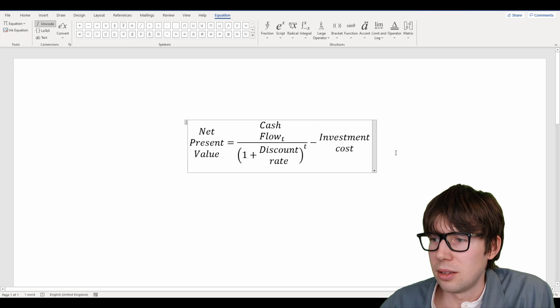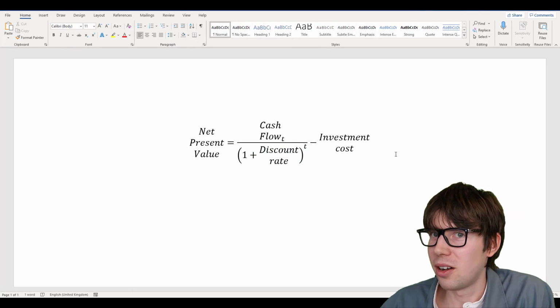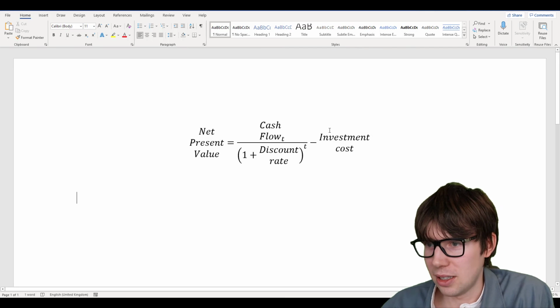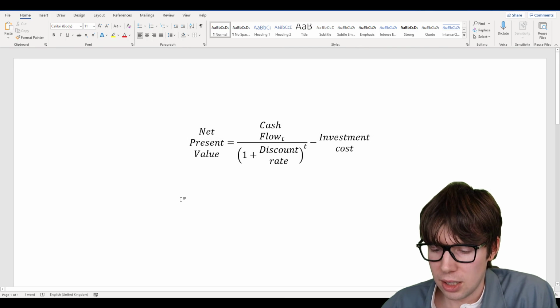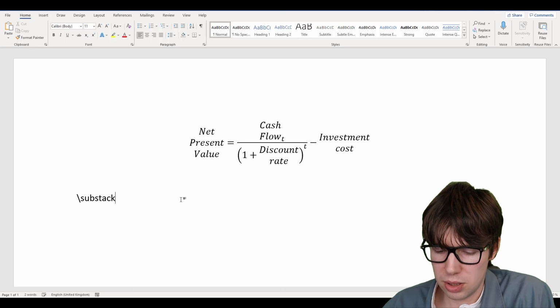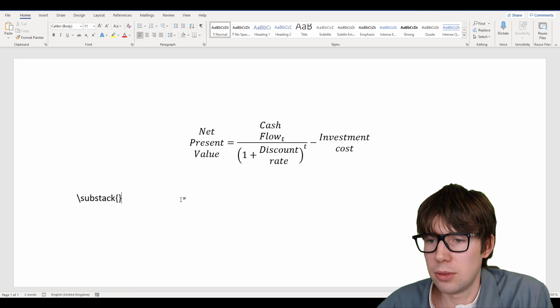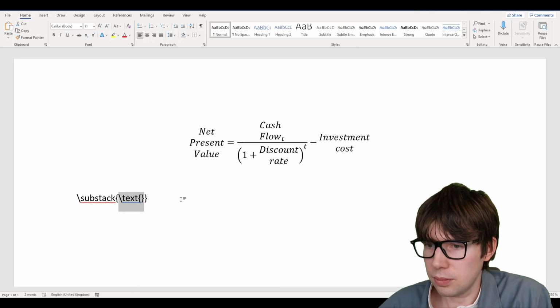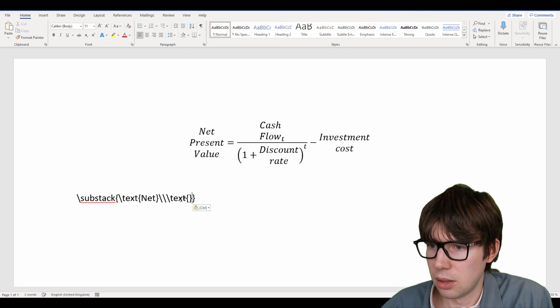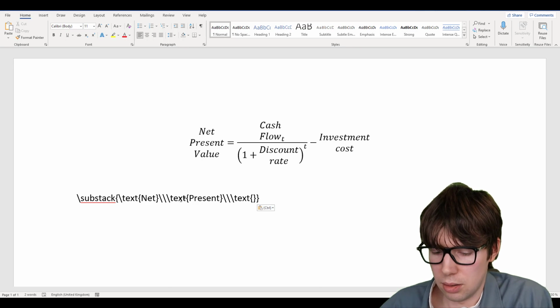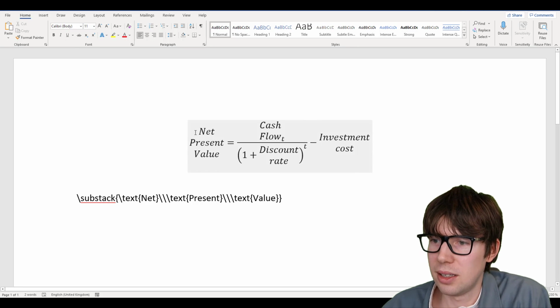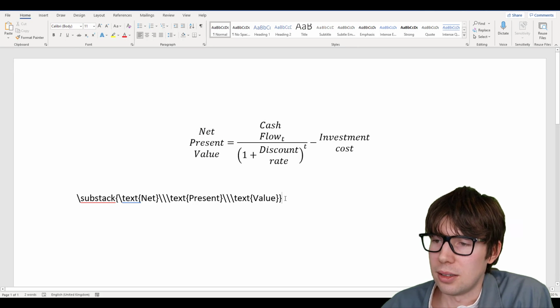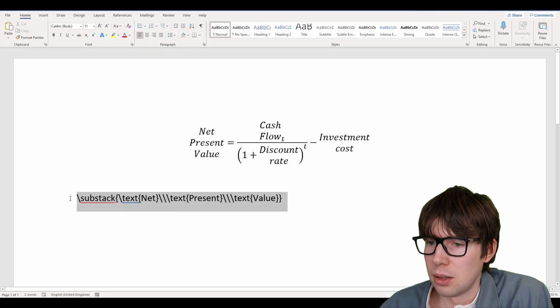In LaTeX, you wouldn't do it like this because you can't compile as you write. So in LaTeX, I think, let's just take an example, the net present value thing. It would be backslash substack, and I think you need a package for that. And then backslash text, and then like this. And then you have to write net, and then double backslash present, and then value. So that's how it would be in LaTeX. Here it was a little bit easier. So yeah, it's something that you can do.